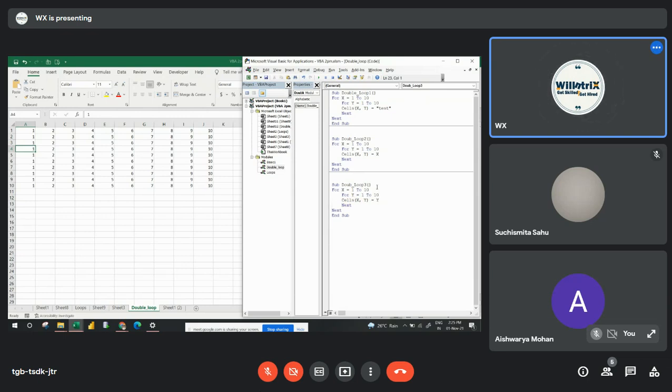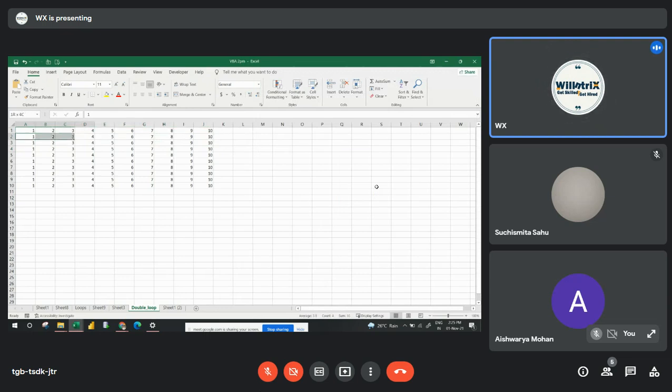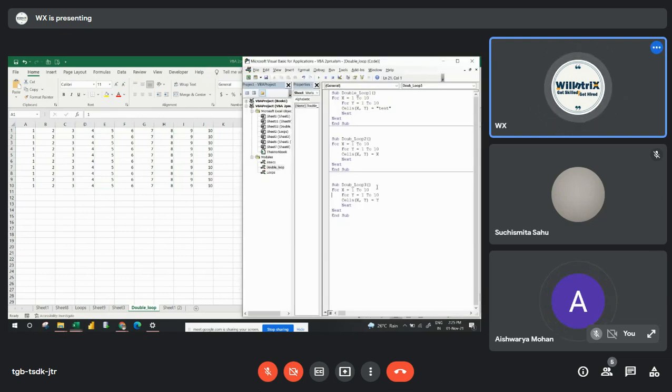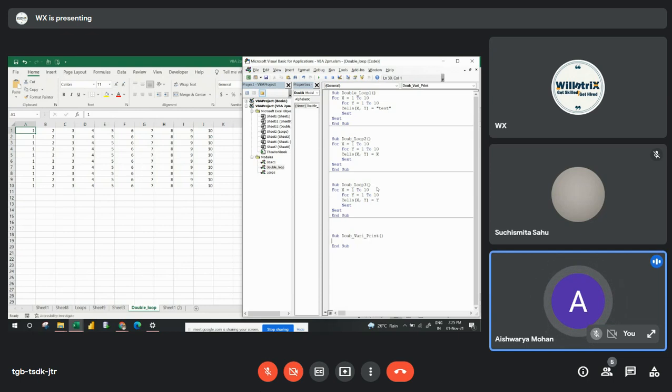Okay. So now the loop is printing left to right, left to right, left to right. My requirement is to print the loop from top to bottom, vertically. So what do we have to write? Double loop in vertical print. Yeah, tell me. In vertical, you want 1 to 10. Yes.